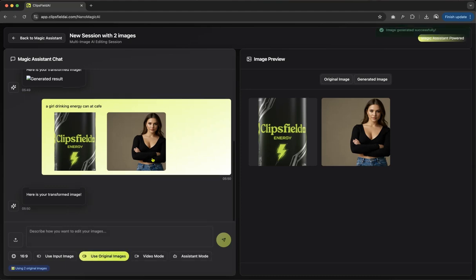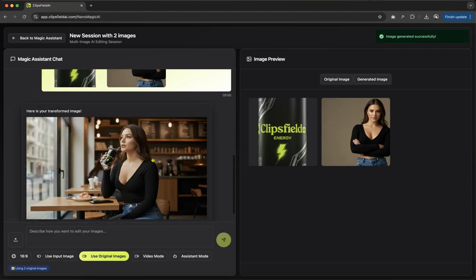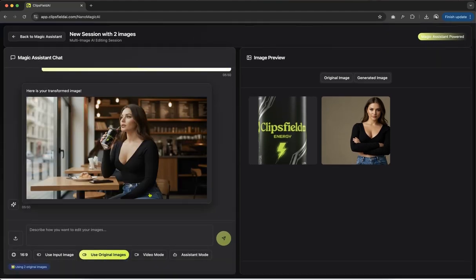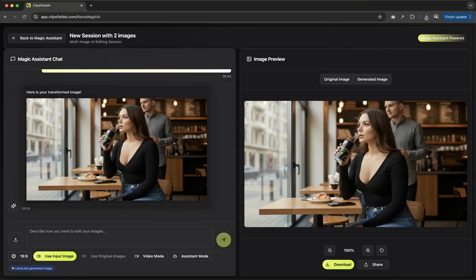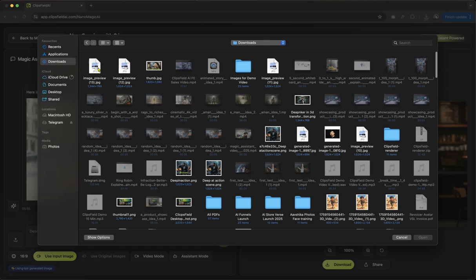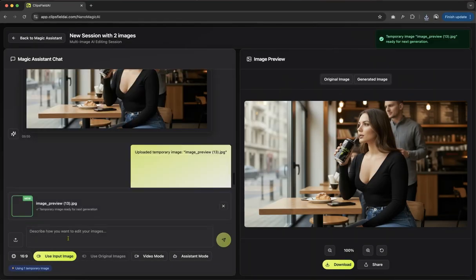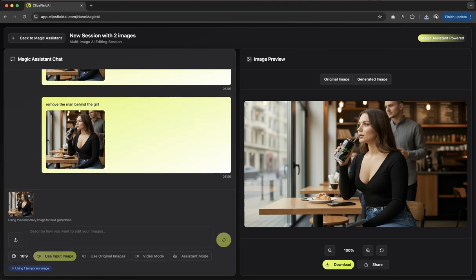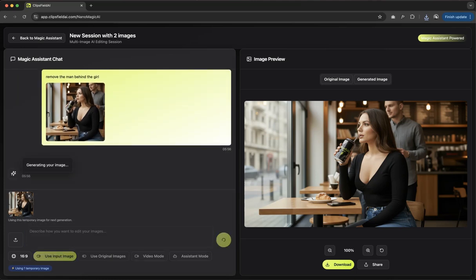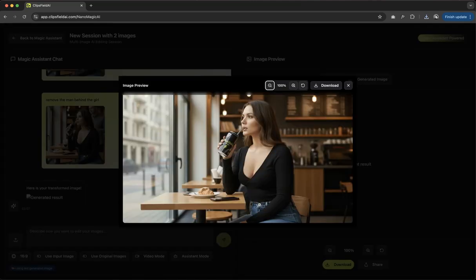The result looks great. It's the same girl with the same attire, now in a cafe setting. Identify an issue. However, there is a man in the background that I would like to remove. Use an in-painting prompt. To fix this, I will simply give a direct command. My new prompt is, remove the man behind the girl. And just like that, the AI has edited the image, and the man behind her has been completely removed.